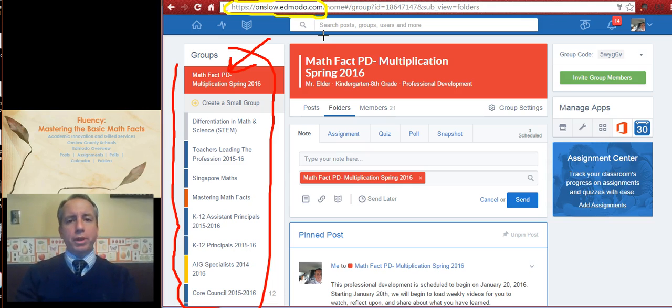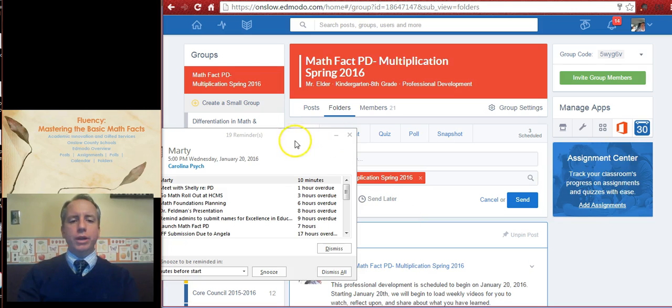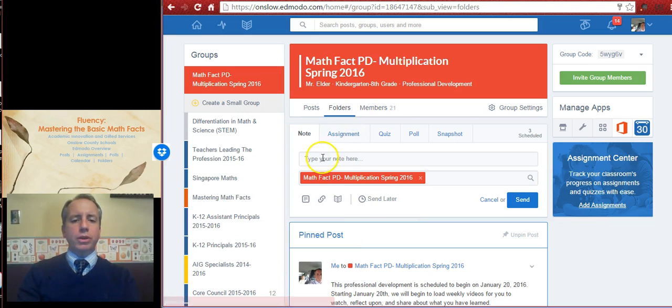Two of the primary places you're going to see us interact on this platform will be through posts and then through assignments. There's a slight difference between a post and an assignment. You will notice the default that comes up here is called a note, and that's what I would call a post. In a note, all that you're doing is saying, let's take a look at what we have going on here.